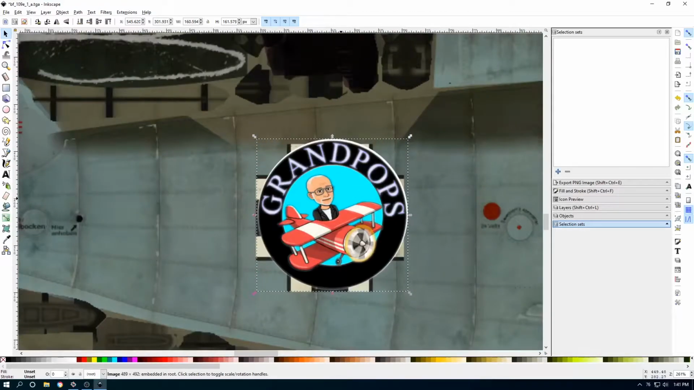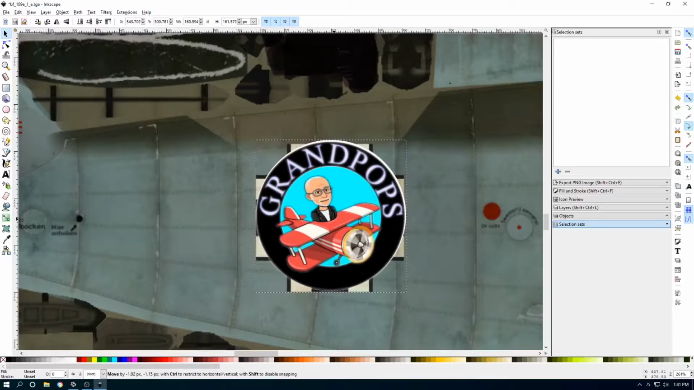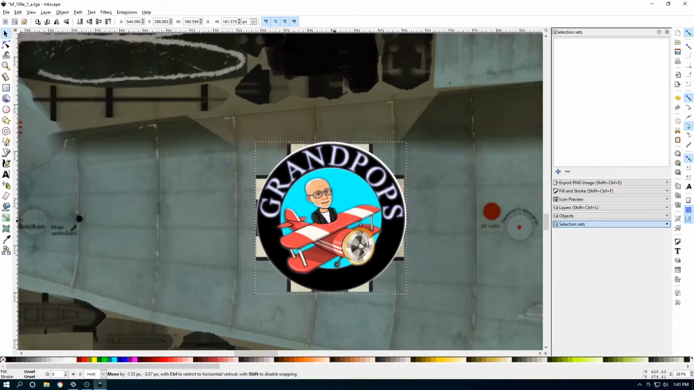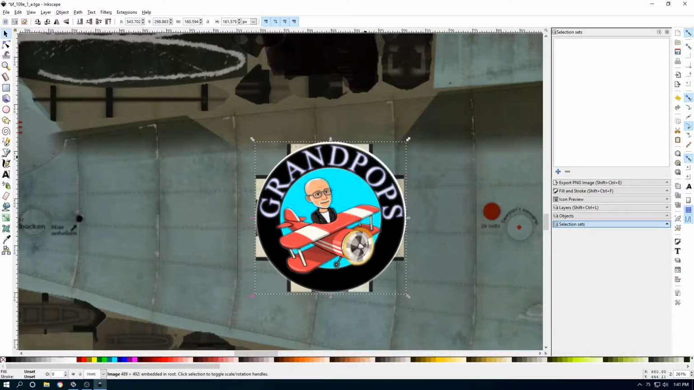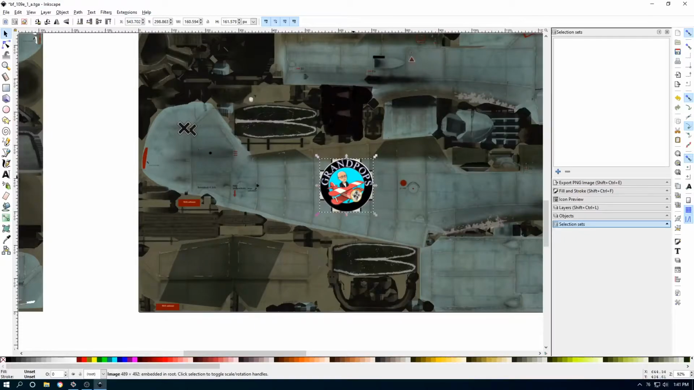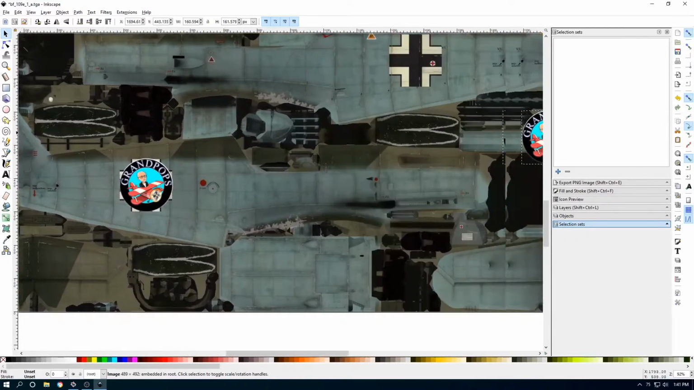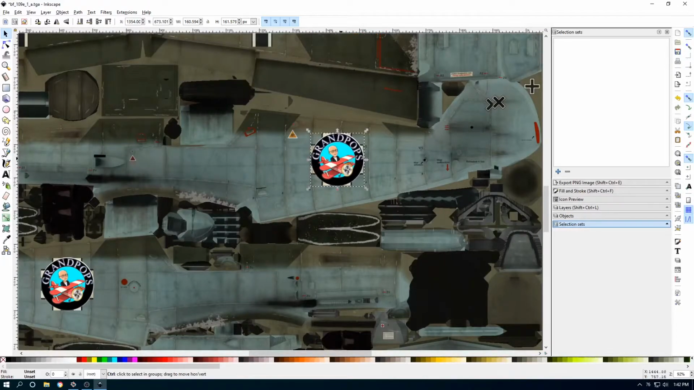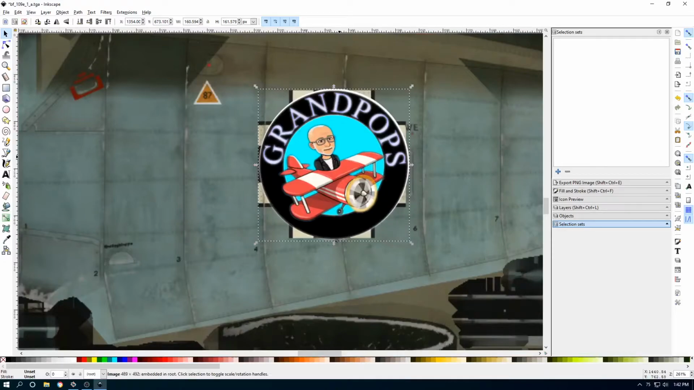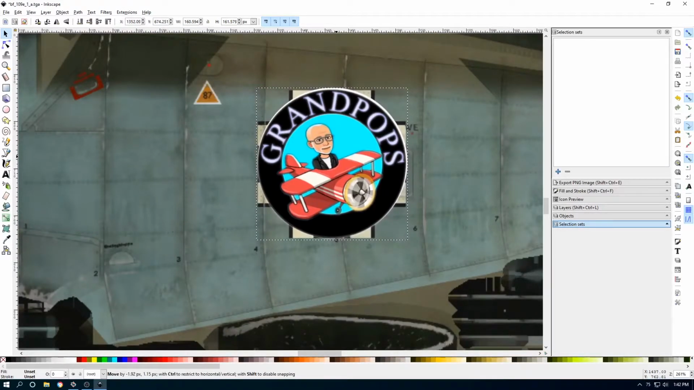Zoom in so we can see. Notice we're off a little bit. There, we got it where we want it. We're going to right click, say duplicate. We're going to drag it over to the next one. You can do this as many places as you want on your airplane. You can have a bunch of them. It doesn't matter. Up to you.